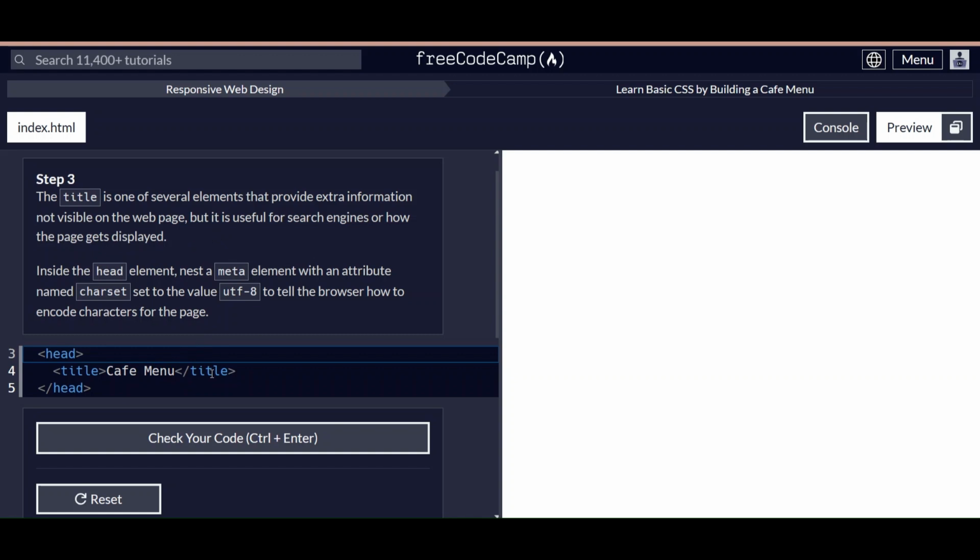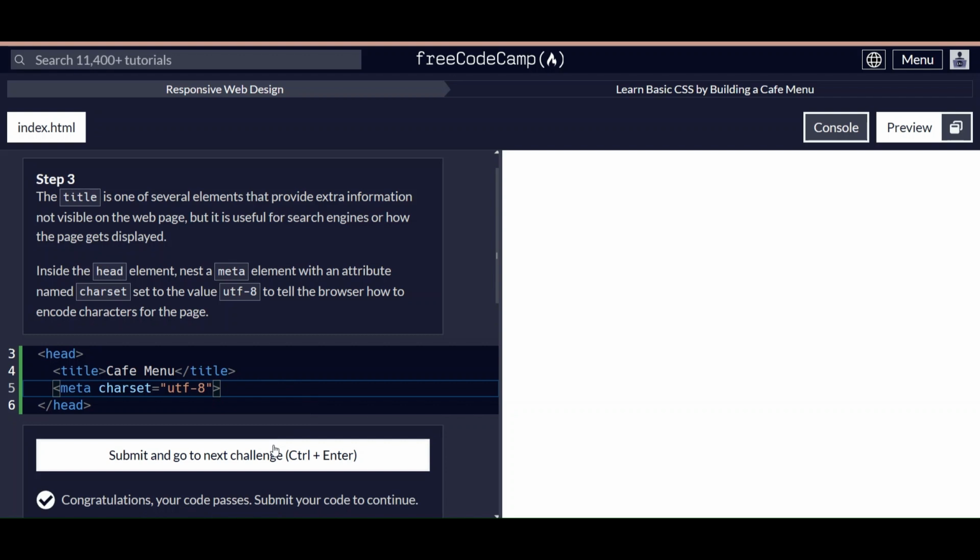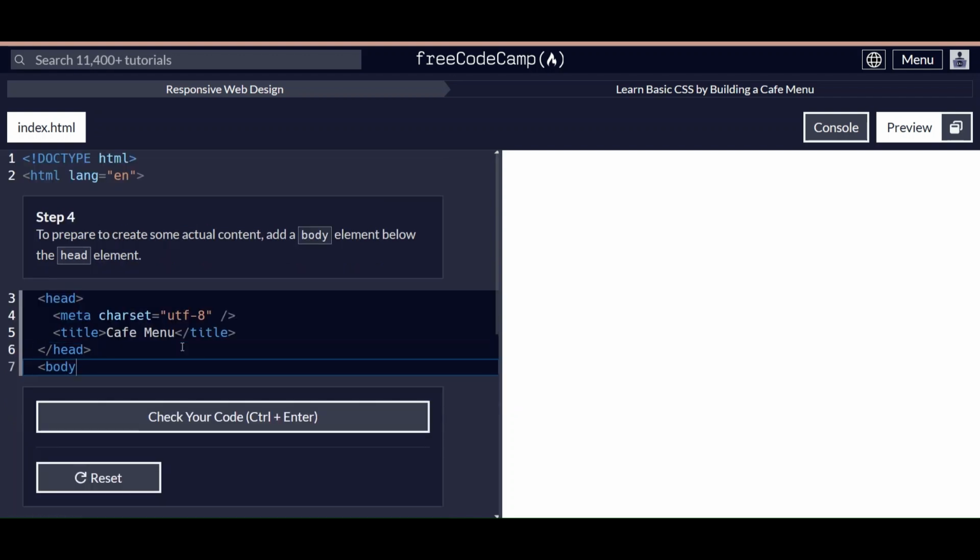Step 3. Now we have to add a meta element with an attribute charset with the value set to UTF-8 to tell the browser how to encode characters for the page. Step 4. Now we need to add a body element below the head element. That is where all our content is going to be.